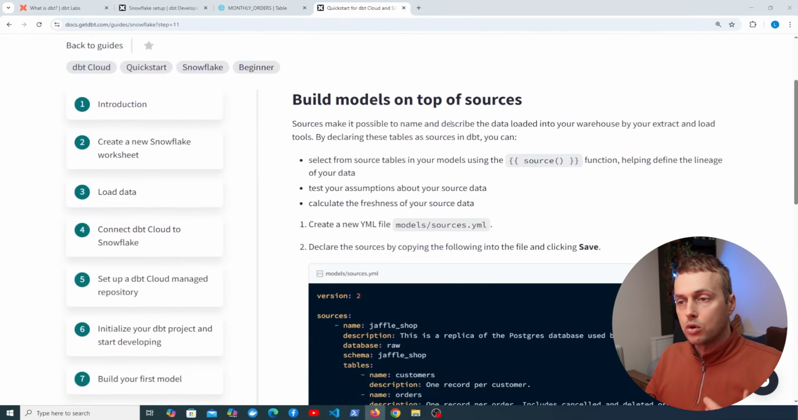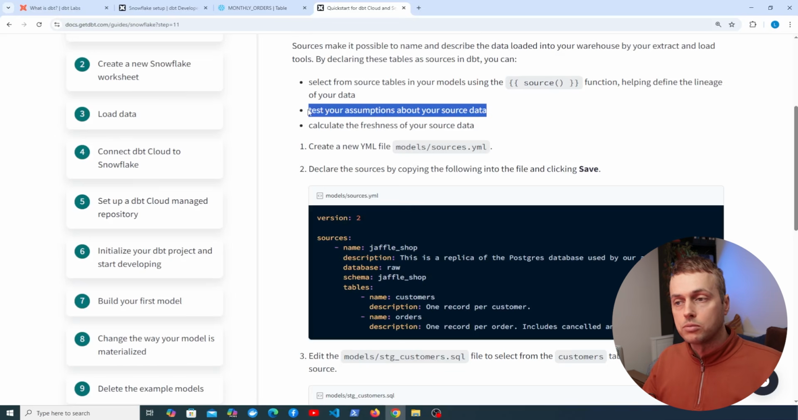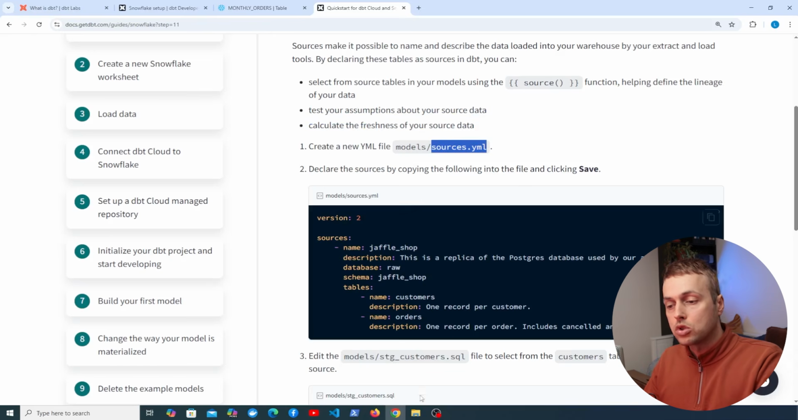Now sources make it possible to name and describe the data that's already loaded into your warehouse by other extract and load tools. And by declaring these tables as sources in dbt, you get some benefits here, so you can select from them using the source function in Jinja, and that helps define the lineage of your data. You can also test the assumptions about your source data, and there's also options for calculating how fresh that source data is as well. What we need to do is create a new file in the models directory called sources.yaml.